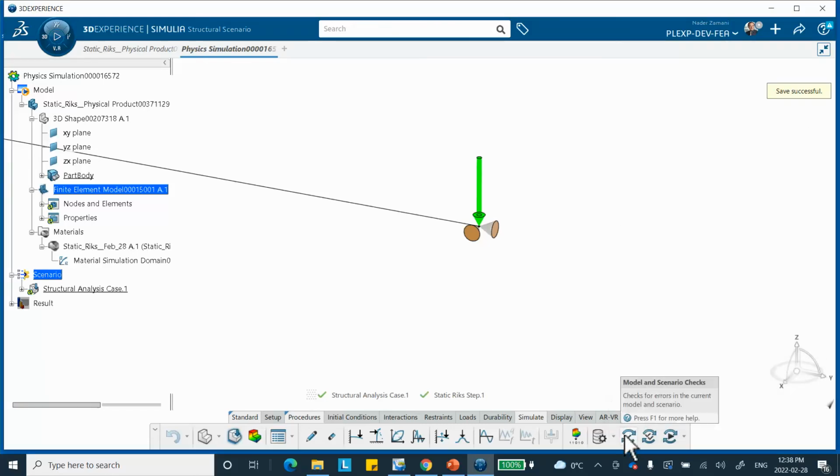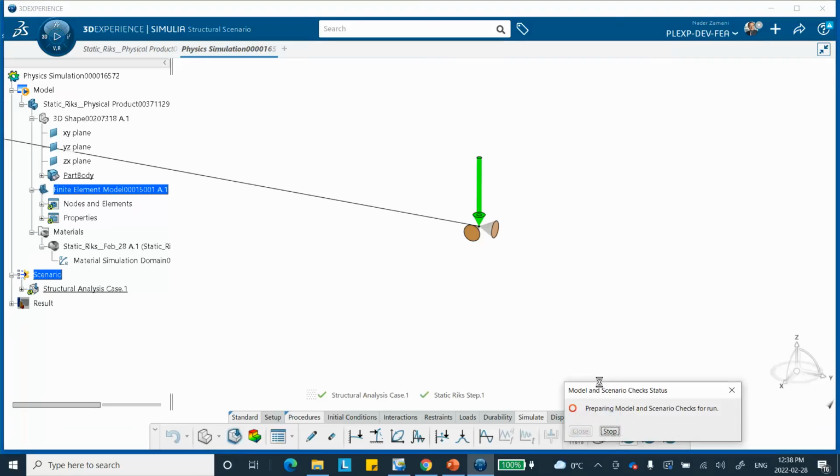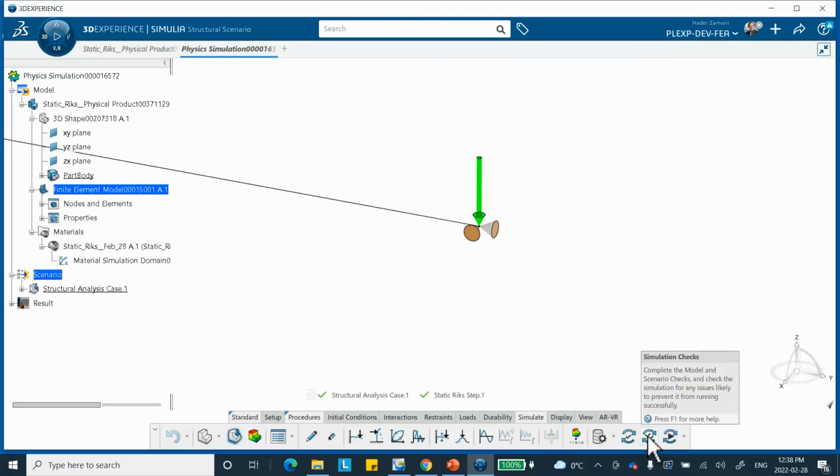Very good. So let's do a model check. Model check. So that if there are any gross mistakes, something that I forgot, etc., it is going to pop up at this stage. Okay, green check mark, no issues. And then we're going to do simulation check. Certain other things can become apparent in this stage. There are warning mistakes, etc.